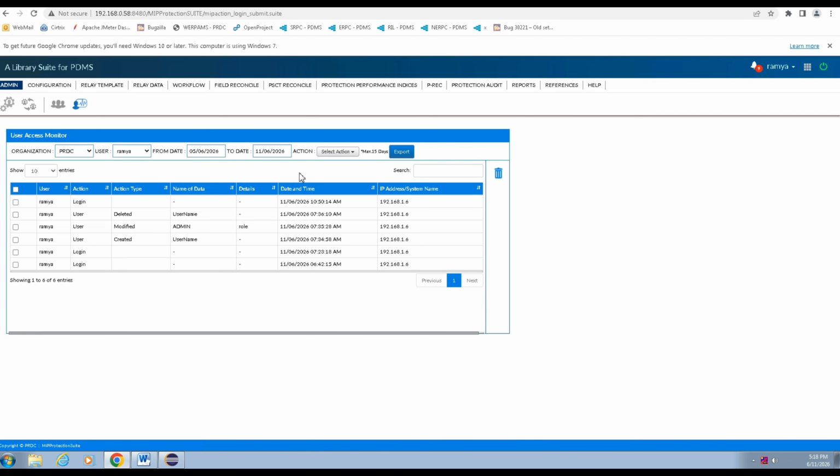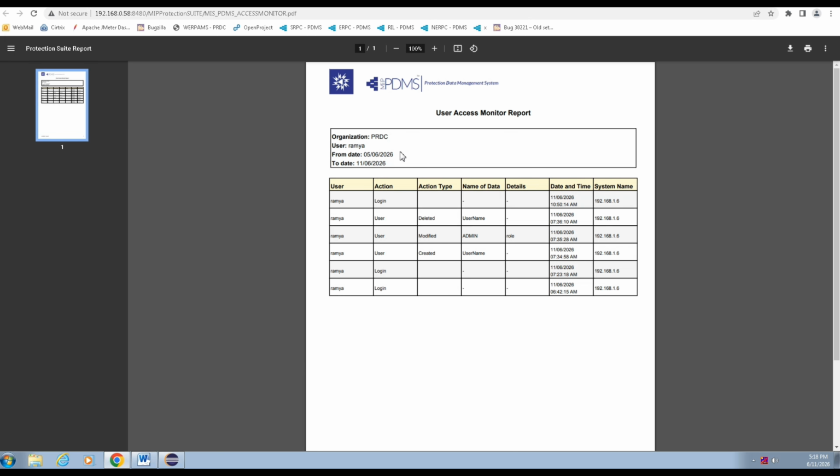If required, the displayed activity details can be exported and generated as a PDF report for record keeping and further analysis.